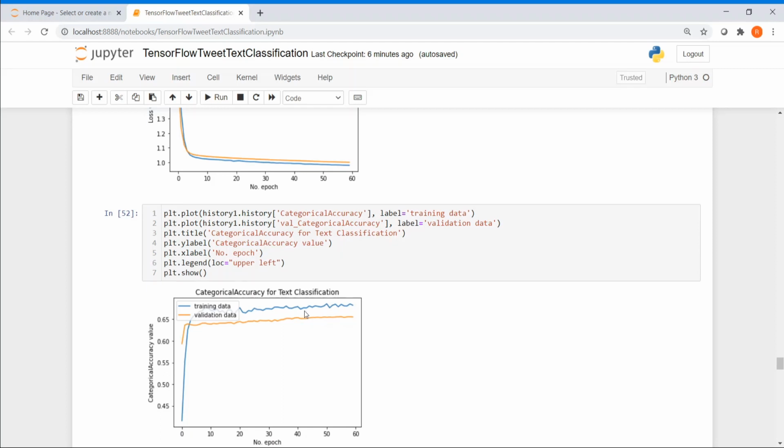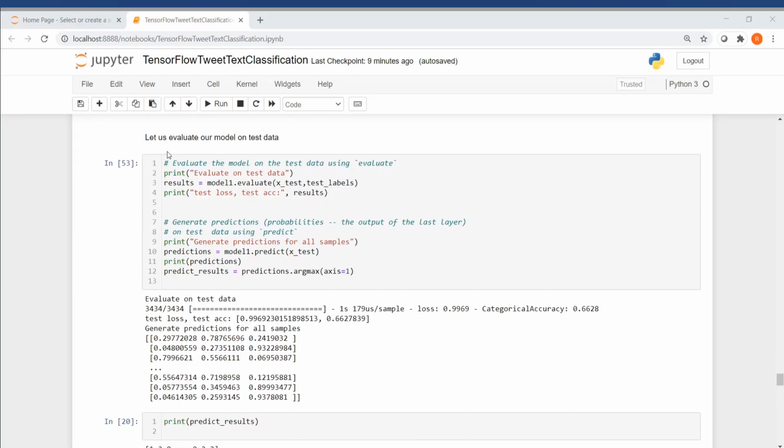But another interesting point which you will notice over here is that even after 60 epochs, the validation accuracy kind of saturates at this 65% or so. It could be a limitation of this data set as well. Now that we have created a model which reduces overfitting on the validation data, let us test this model on our test data.